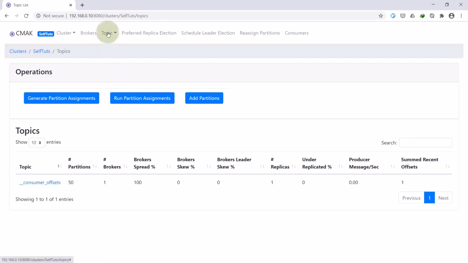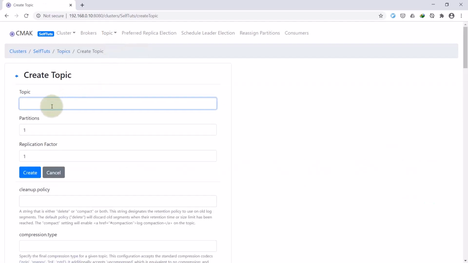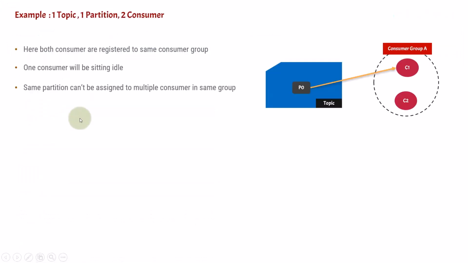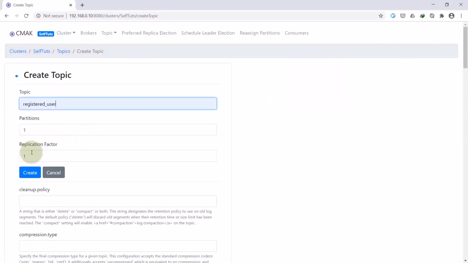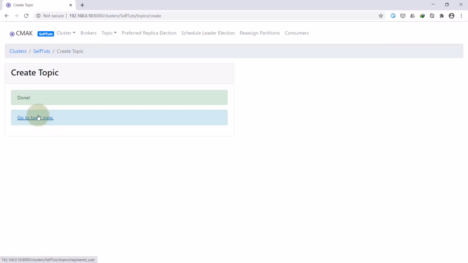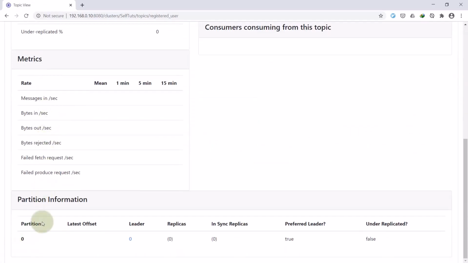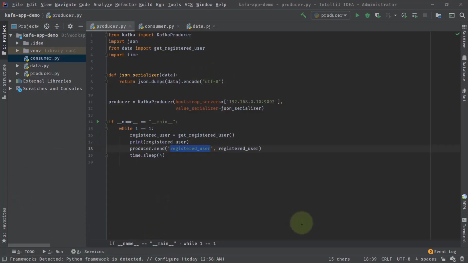Now I'm going to create a new topic, and the name of the topic will be registered user. From our configuration, it has a single partition, so I'll give one partition and create it. If I go to the topic view, I can see there is a single partition, that is 0. If I reload it, the latest offset is 0, which means no message has been published yet to the partition.